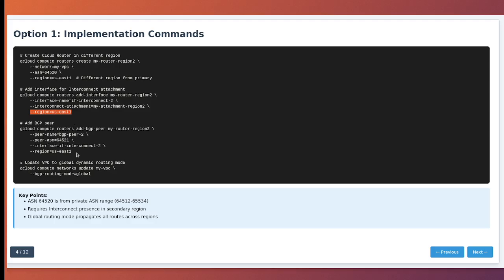The BGP peer configuration is where you tell your cloud router how to talk to your on-premises router. The peer ASN must match what's configured on your on-premises side. Getting this wrong is a common mistake that prevents BGP sessions from establishing.